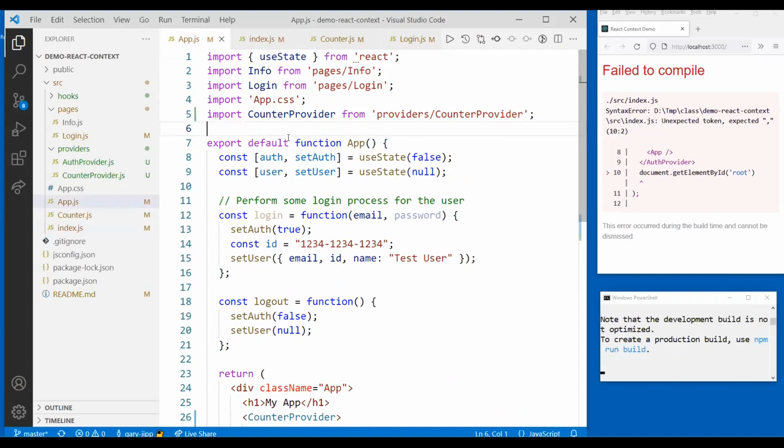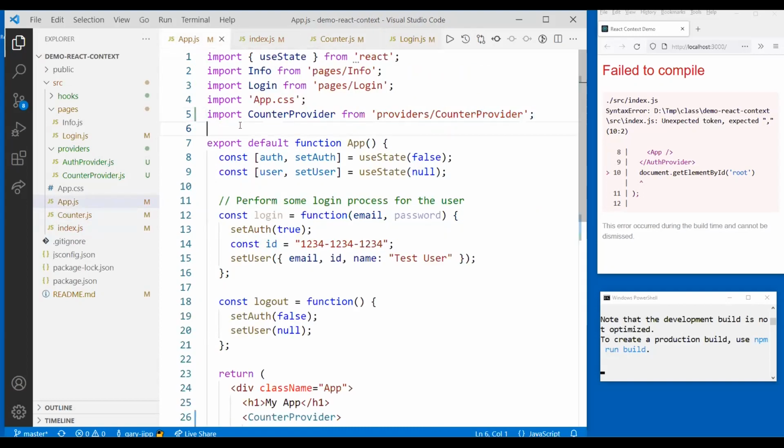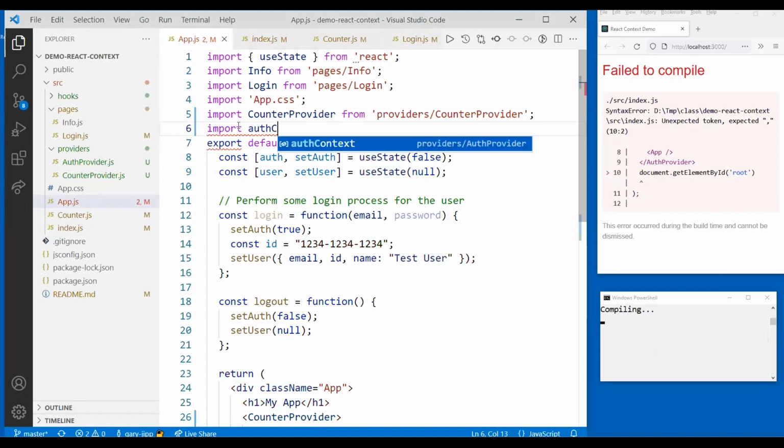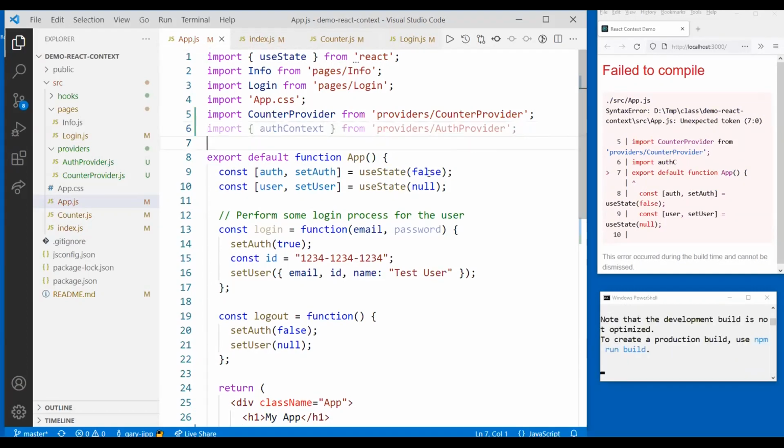So now we know that we can do the same thing. Just like we did in the counter, we can import our context. In this case, it's the auth context, because now app is a component that is a child of our main index or our main React component. So it has access to the thing, the whole import the context and use the context. So I could do the same thing, import auth context from that. So we can import that, and now we can use it.